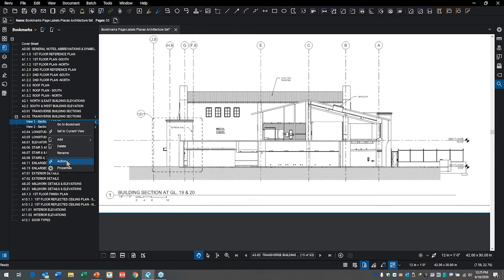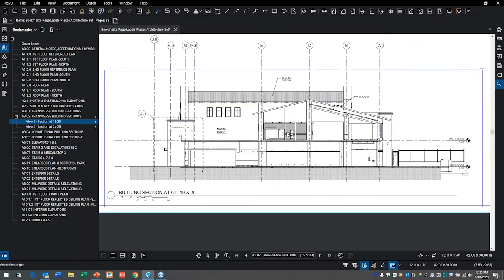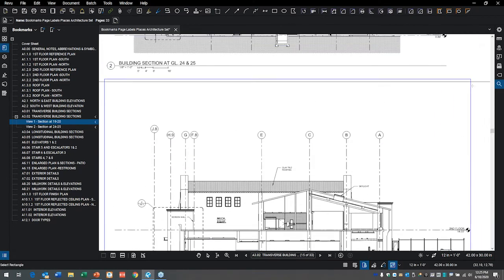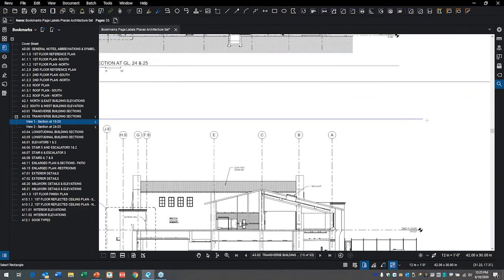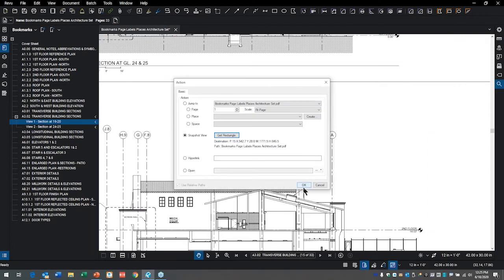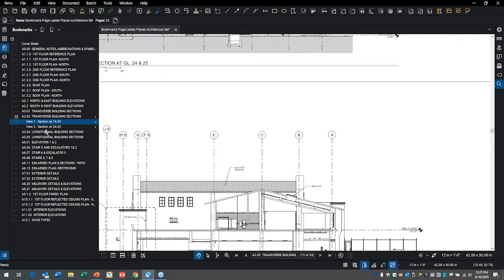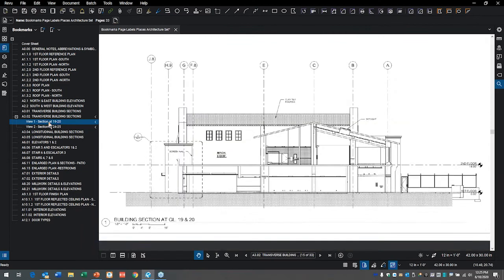So again, I'll right click on this, do action, do get rectangle. This time I'll come down here, grab that, drag up to there, and whoops, a little too far. And we will go ahead and pick that. Go ahead and pick OK. And again, section 1, section 1, and section 2. Okay, so that's pretty nice.